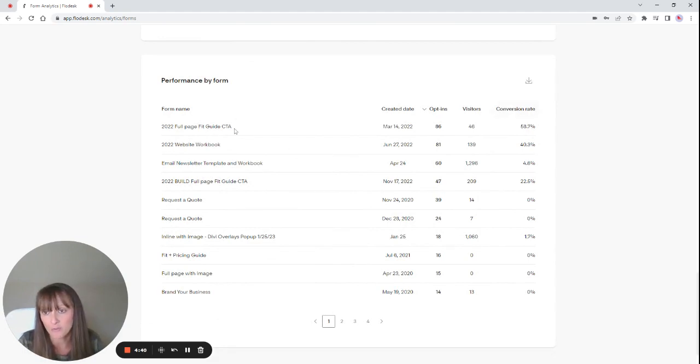So my full page fit guide CTA, that to me is saying that it's a CTA form or a CTA button, call to action button on my website. Most likely my main call to action. Actually, I know it is. And once they click on it, they get a full page form. That has been my best performer. And then also my website workbook has been my best performer, and I know where that is as well. It is at the top of my website in a banner.